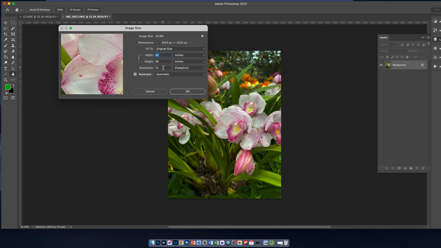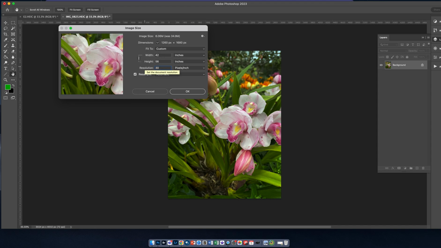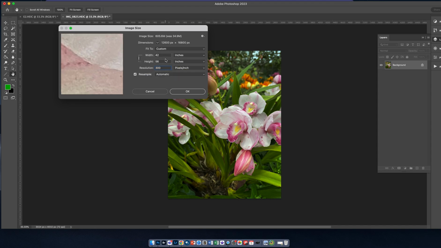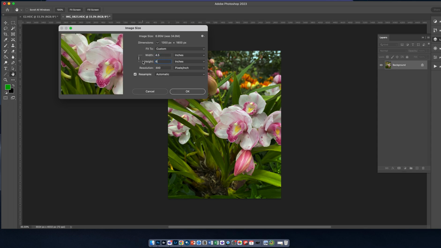We're going to make sure Resample has a check in front of it. Change the resolution to 300, and then we're going to change the biggest of the two numbers, in this case it's the height, to 6.